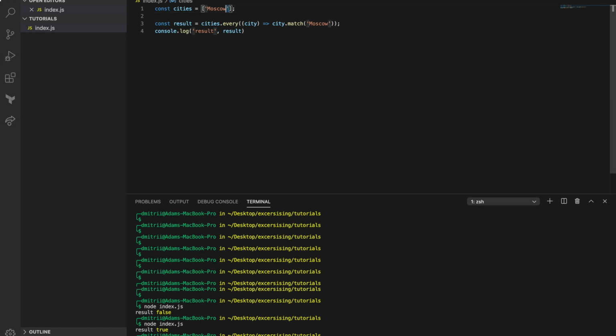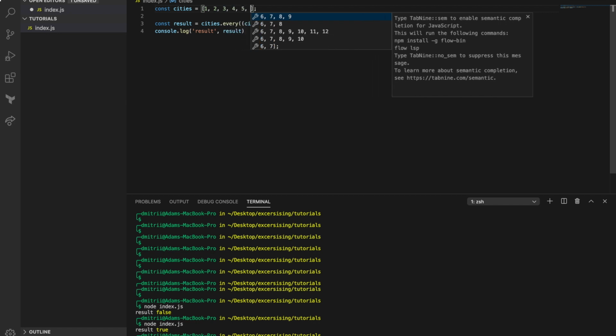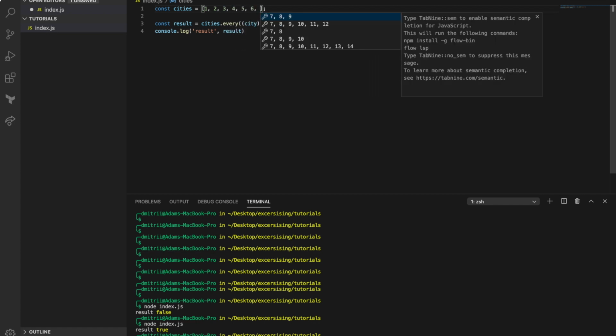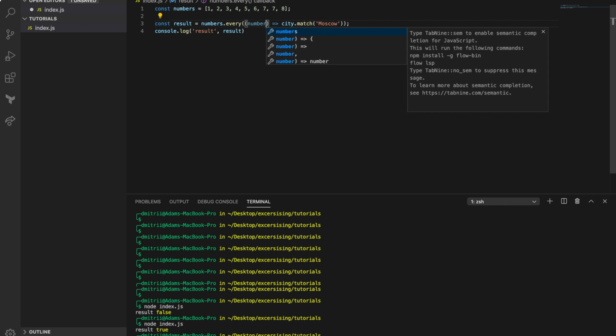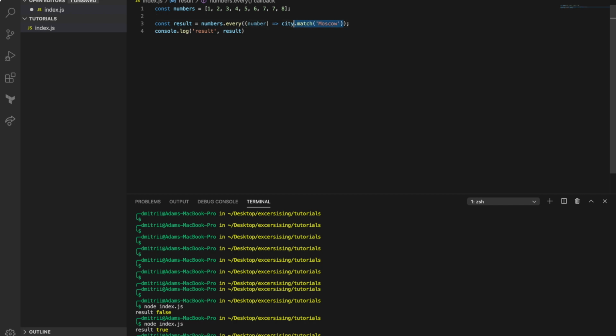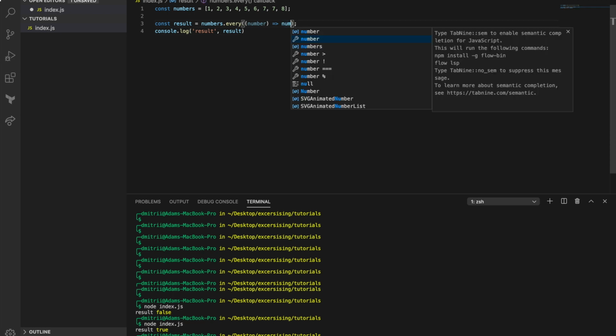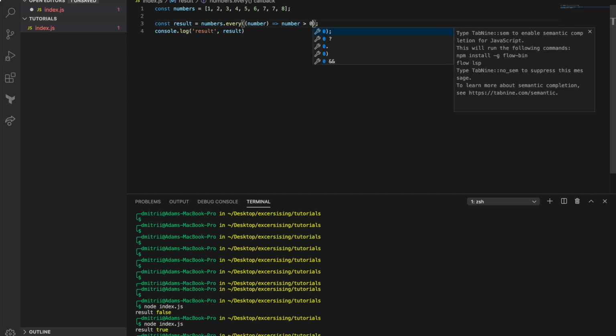So guys, obviously you can see it works in the case of strings. I would like also to play around with numbers. Let's define numbers. 3, 4, 5, 6, 7, I guess another 7, 7, 7, and one more 8. Okay, cool. And I'm going to say numbers because not cities anymore, and I'm going to say number here, and here I'm going to kill this condition. I'm going to say number more than 0.